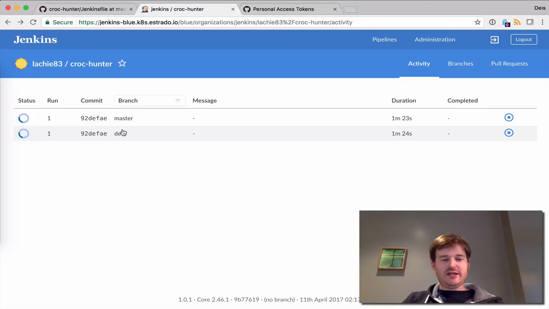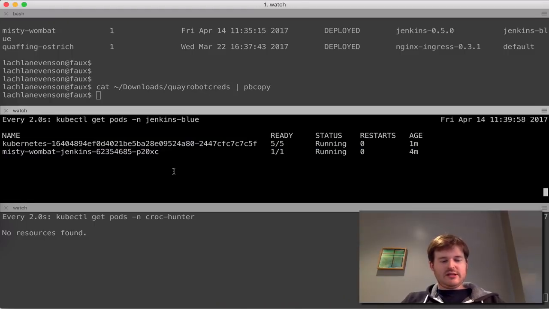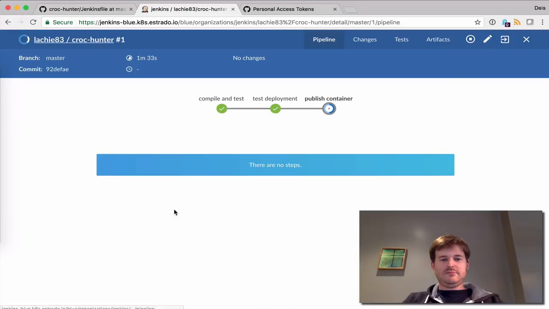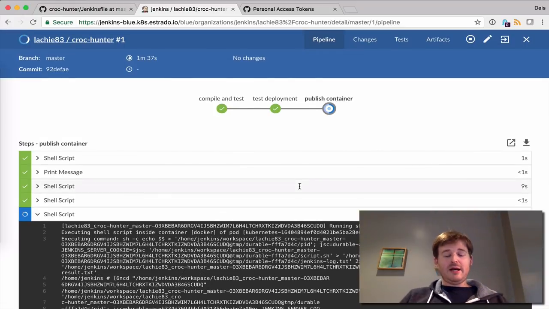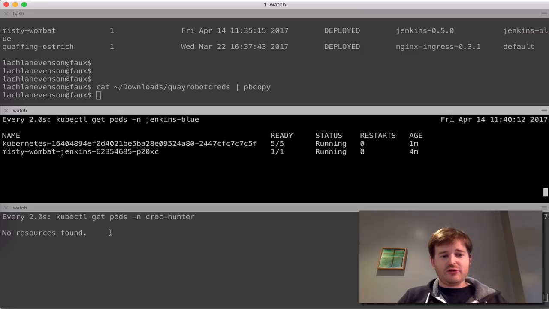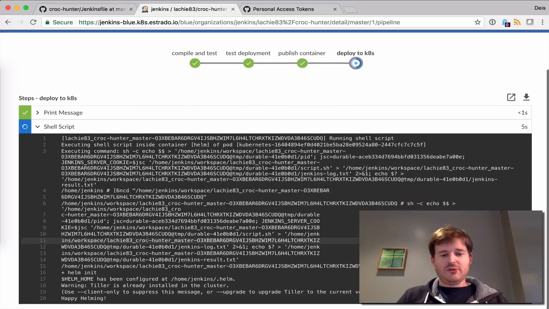So let's go over to dev and see if this thing's being built. Still waiting. Let's have a look if the master branch is being built. Okay, so master's actually way ahead of dev right now, and master actually pushes to a Kubernetes cluster. So we should see this go through and create a deployment under Croc Hunter, if this is all to go through. So that's happening right now.